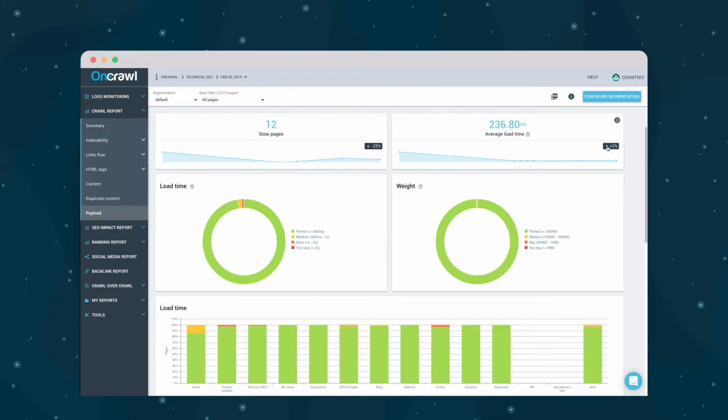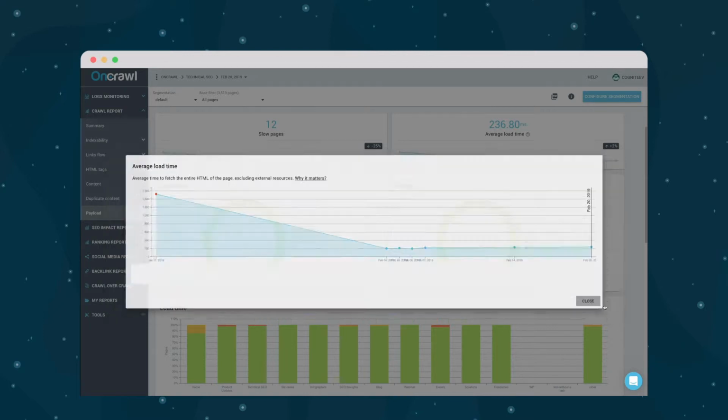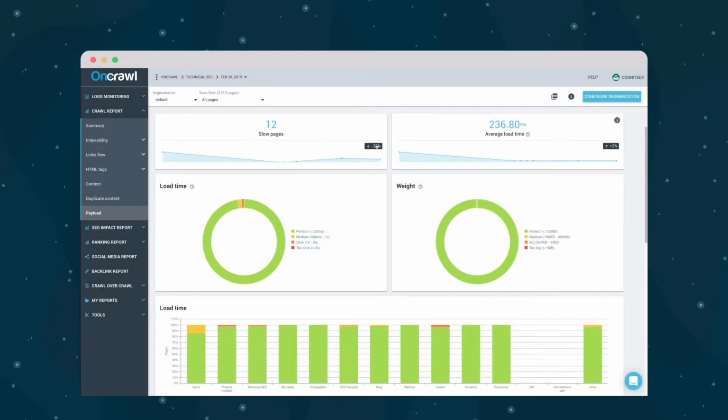If you're monitoring this type of information, you may be interested in the history of stats with this crawl profile. This site successfully reduced both the number of slow pages and the load time.